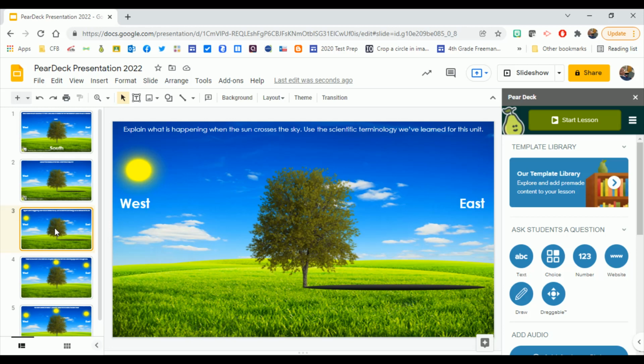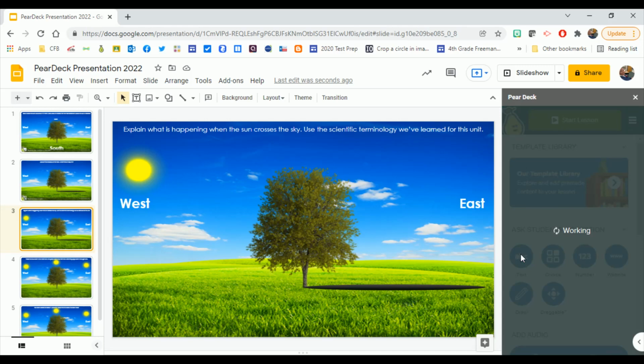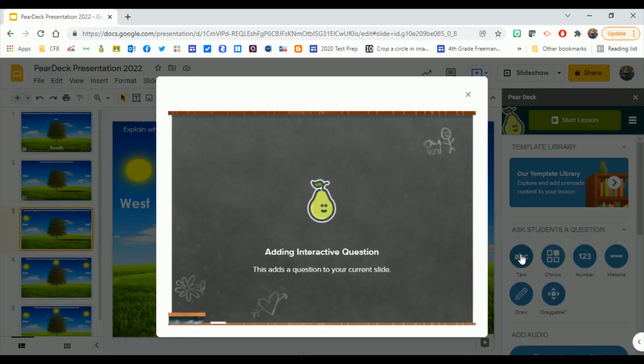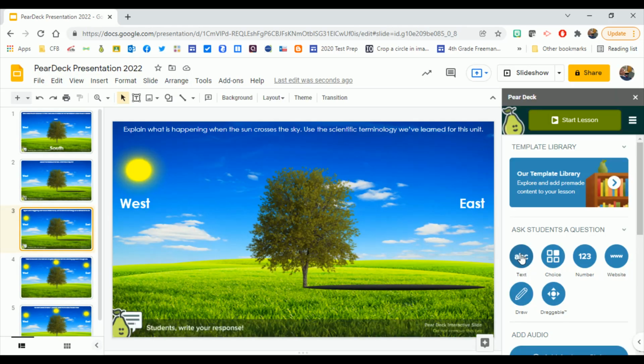Depending on what your criteria is going to be for this particular one, but this would be a good exit ticket, for instance, if you've already taught the lesson. So all I have to do here is just click on text, and it adds it, and now we have a writing response, a short answer assignment.